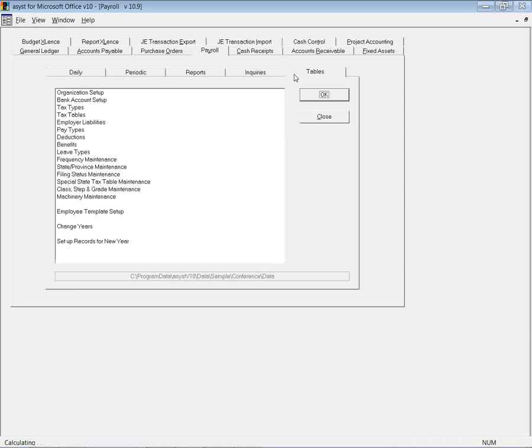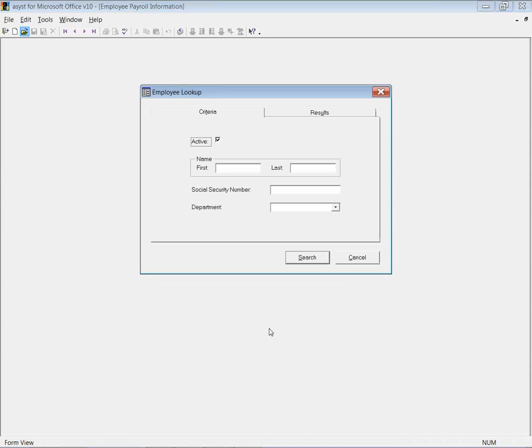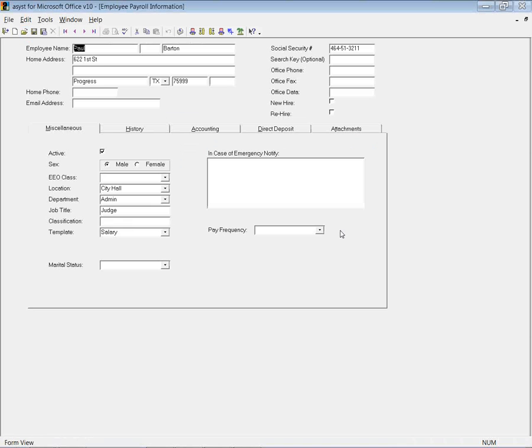And the very last tab is something called Tables, and this is where you're going to set up your organization's unique codes, things like your pay types, your deductions, your benefits, your taxes, and we'll cover that as well today. So let's take a look under the Employee Setup, the information that you can track on your employees. Once again, if you know part of the name, the department, or part of the social, you can look that employee up. So let's select Paul.